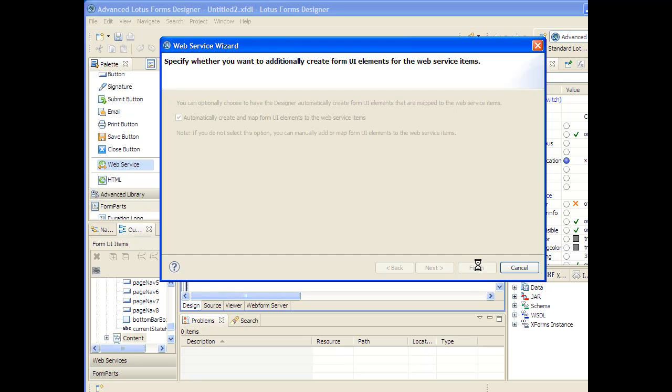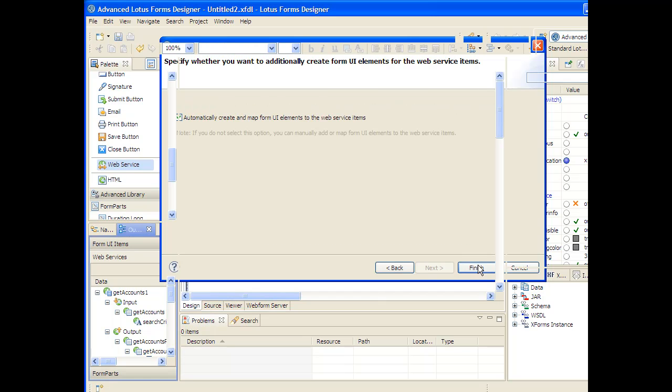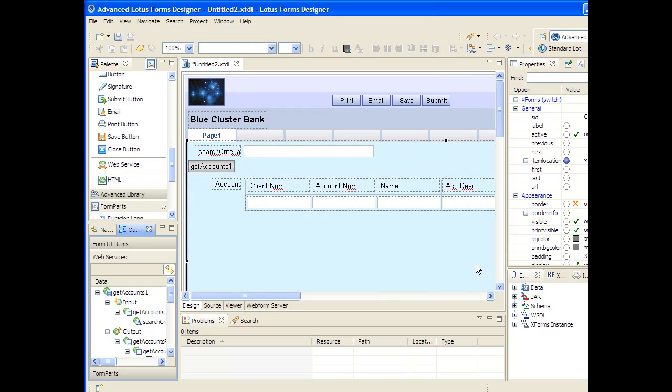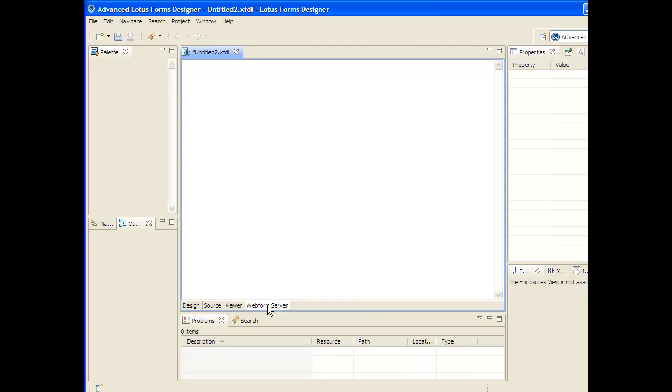So now the user interface is going to be generated as well as the web service connectivity within this form. Now, before we go any further, what I'd like to do is show you that without any coding you already have a functioning web service within your form. And the way that I'm going to do that is this design canvas actually has a tab that allows us to go over to the runtime view of the form.